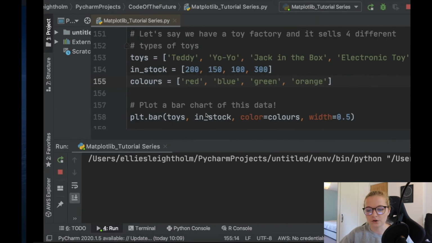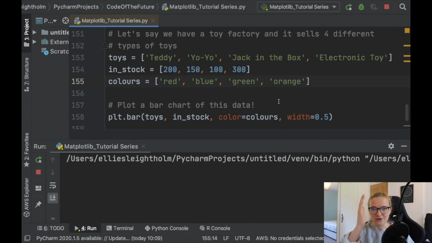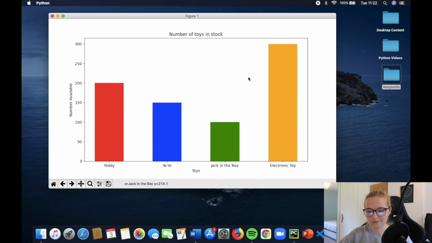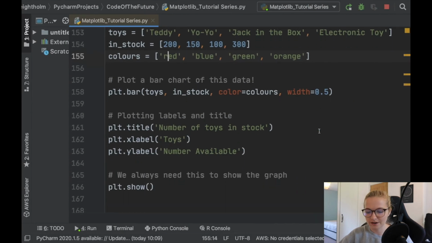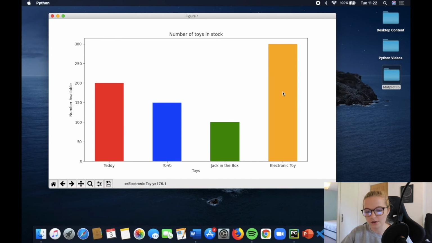If there were a lot of toys, it may look a bit silly to have loads and loads of different lines. So there we go, that is how you plot an awesome looking bar chart. The final thing that I'm going to show you is how you can change it to be horizontal. I appreciate you may not want your bar charts to be vertical, you want them to be horizontal.